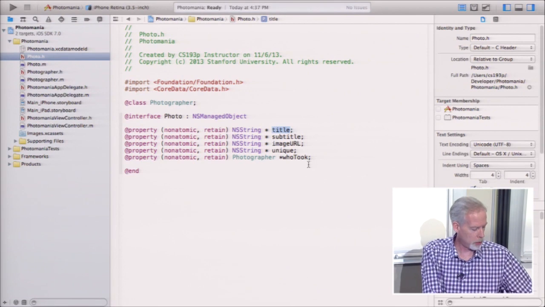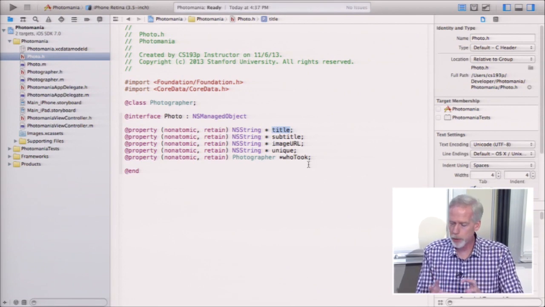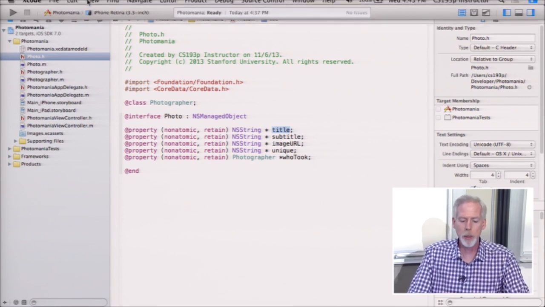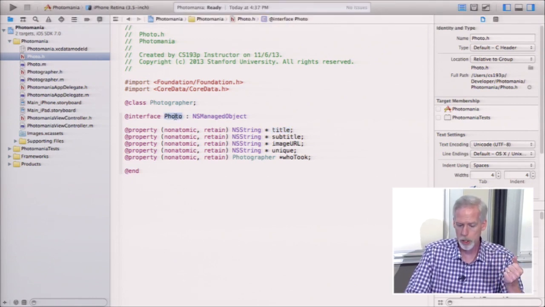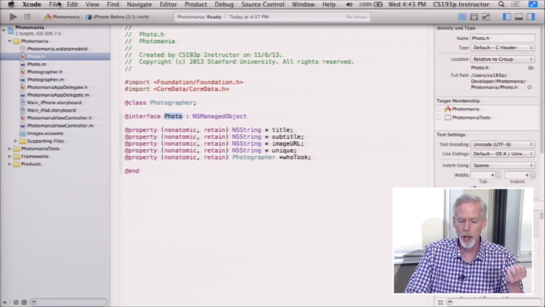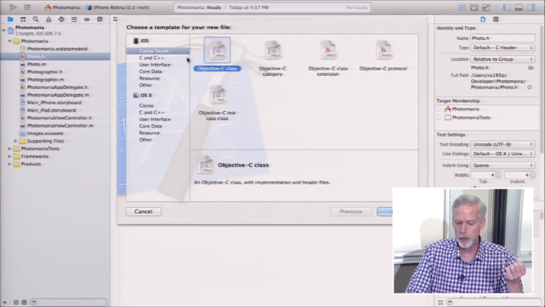And so I'm going to do that using categories. Remember, categories is that new Objective-C thing I was telling you about where we can add code to a class without subclassing it. So I'm going to add code to this photo class right here without subclassing photo. Okay, so I do that with file, new file, and instead of picking Objective-C class, I'm going to pick Objective-C category.